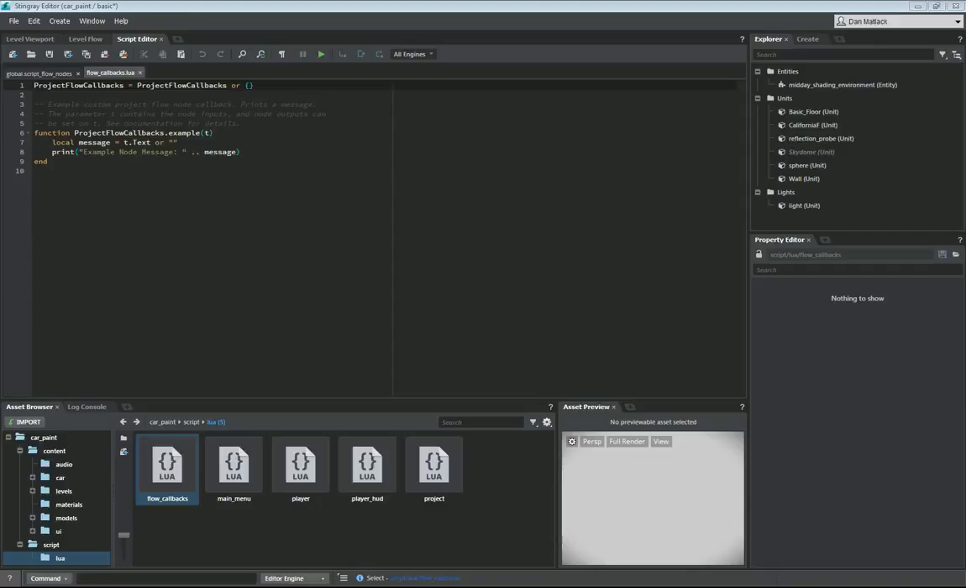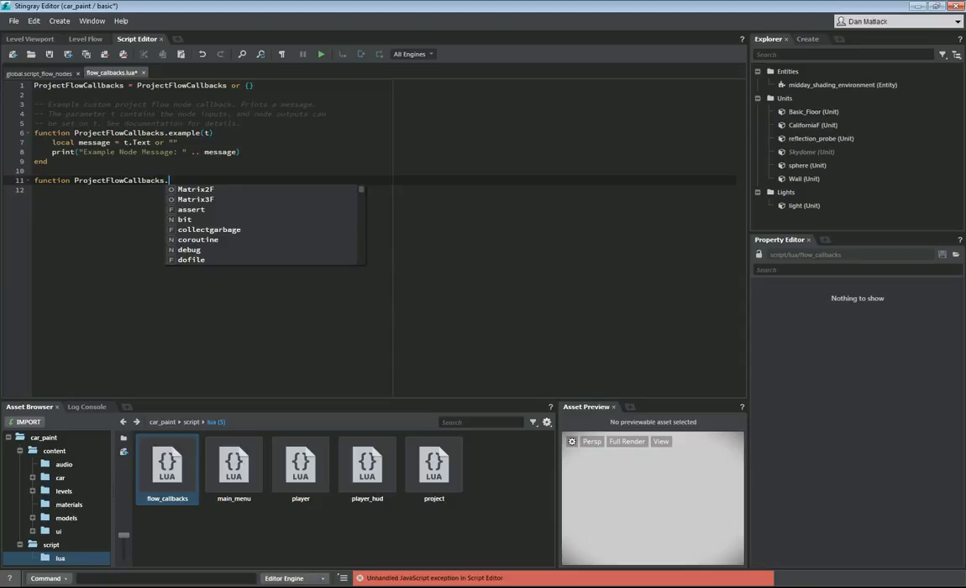So now let's start writing our function. So we're just going to go after this function, a couple lines here. And we're going to create a function that's going to set our unit material. So we're going to go function, and we want to start this off with project flow callbacks. And this will autofill for you as you go. And I'm going to call this set unit material. We want to put a t in here for table.